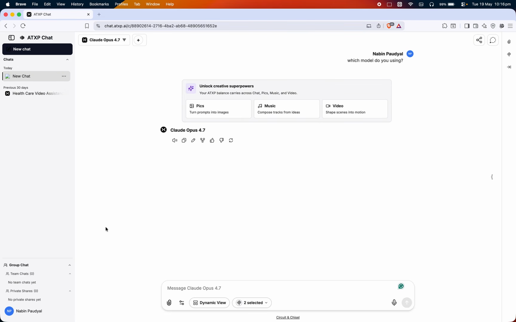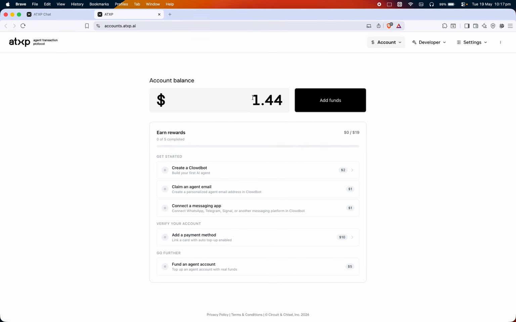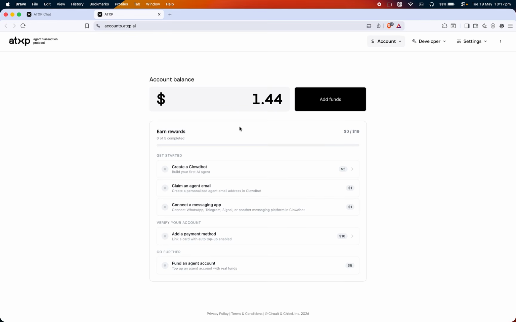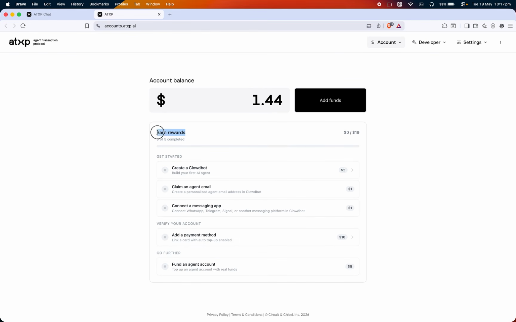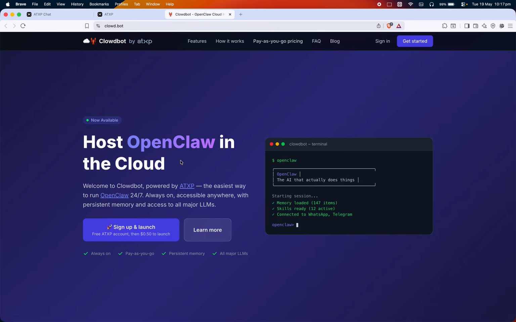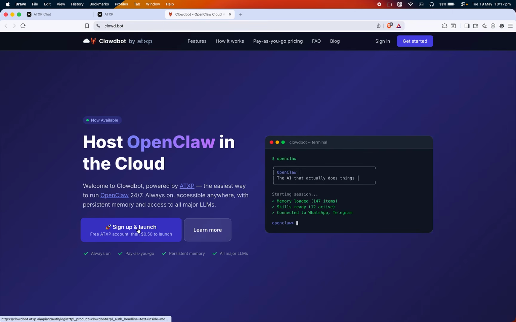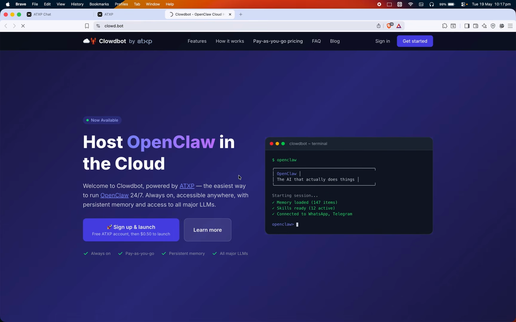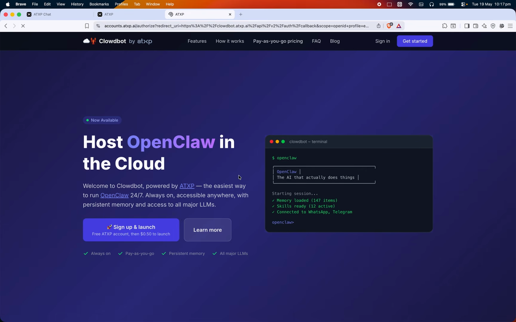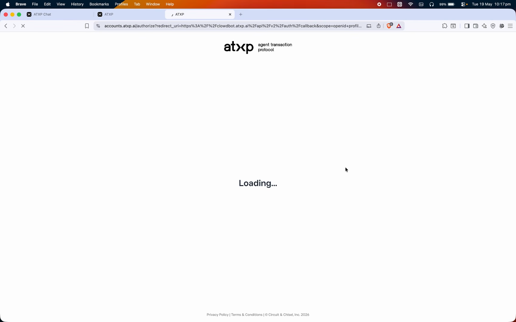Okay, now after that, your profile will appear here. Click it, and here it will show your balance. Currently it shows 1.44 available. Sometimes it will show $3 available. Then don't worry, we are going to earn nearly $20 from here. First click here, this is the OpenClaw sign up and launch. By using it, we are going to earn the credit. After you have earned 25 credit, you can easily use it in your system.